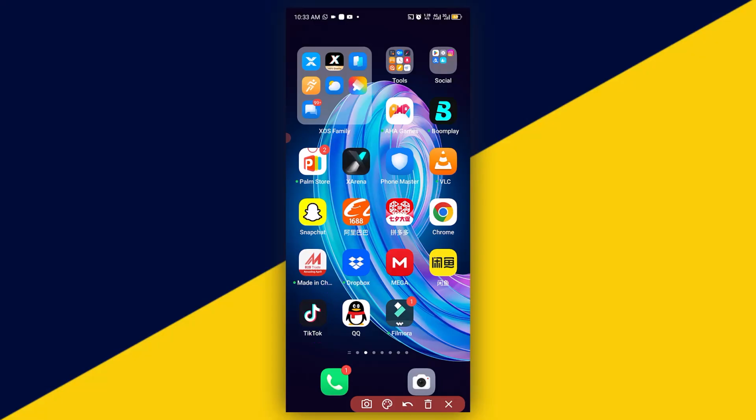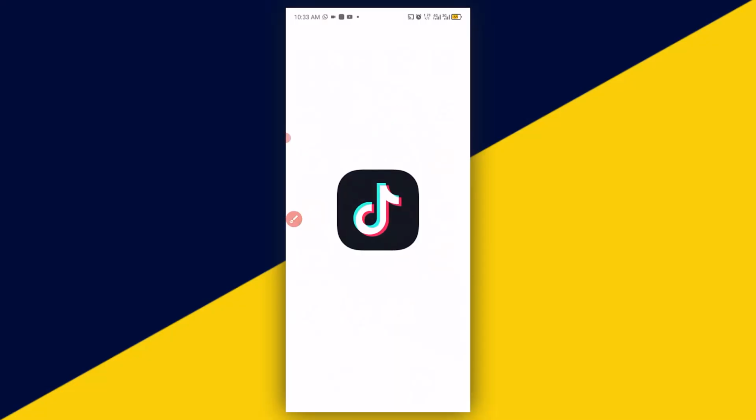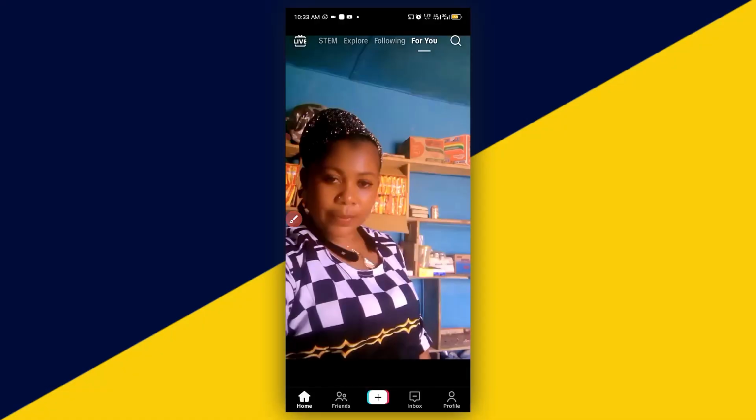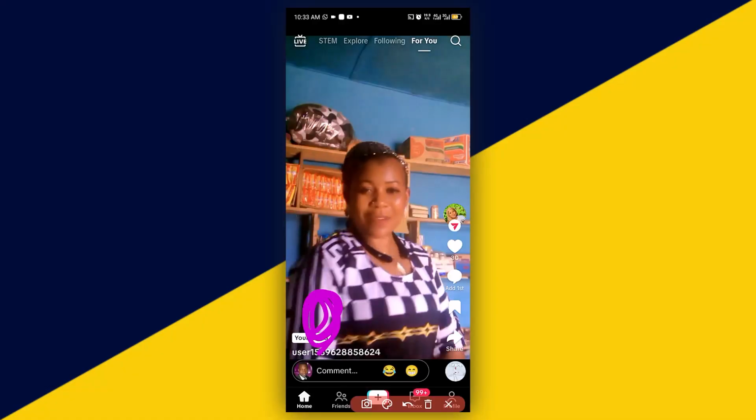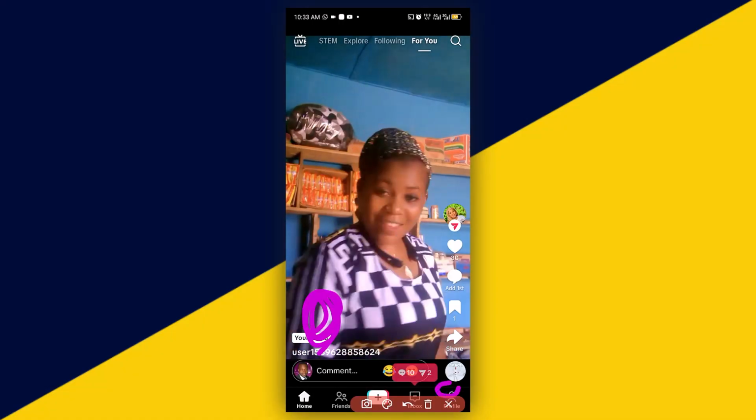And in today's video, I will show you how to find hidden TikTok posts without any stress. Let me show you how. The very first thing you want to do is open up your TikTok app. So I'm going to open my TikTok app right here. And the next thing you want to do is go ahead and click on your profile icon.